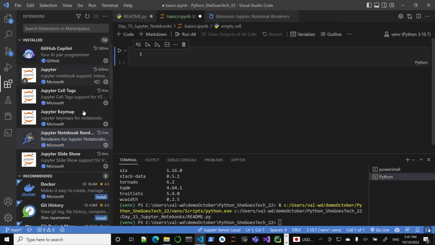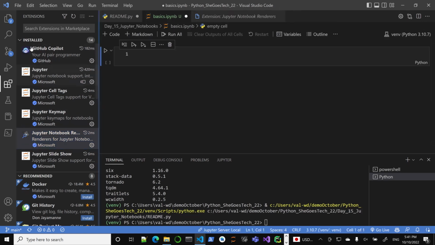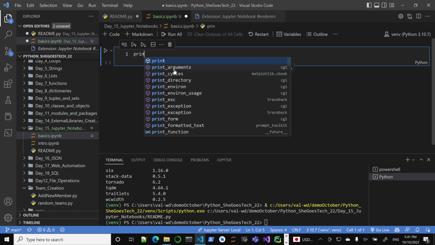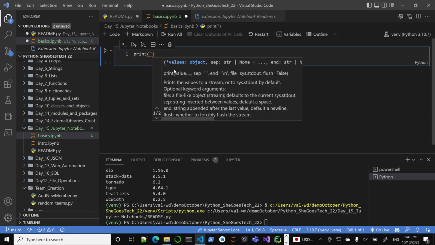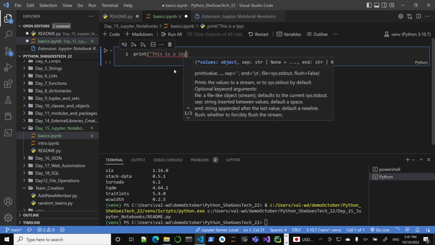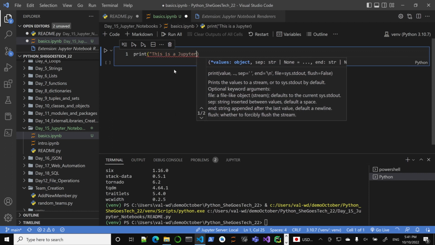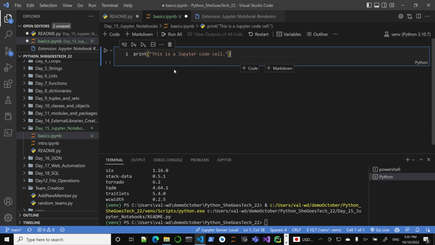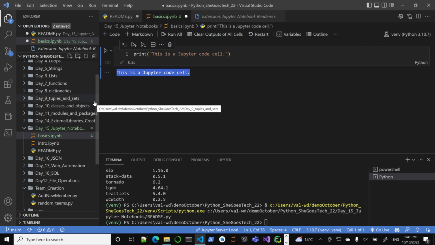Okay, so you have the right extension, and we have a new file. So let me show you my first print. This is a Jupyter code cell, right? All right, and so I have this little symbol, execute cell. You can do Control Alt Enter or play, right? Run. And notice this is the output, right? So that's a big idea, right?